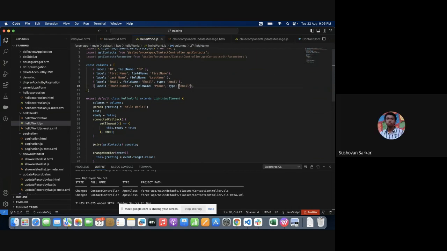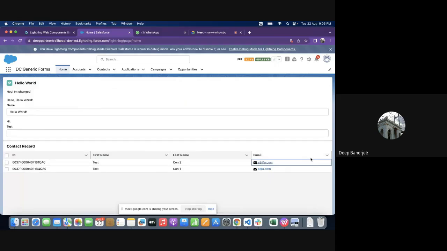Sir, please repeat once. That means whatever columns you are adding here, automatically they will be added in these sections. You don't have to change anything in the HTML property. Okay.